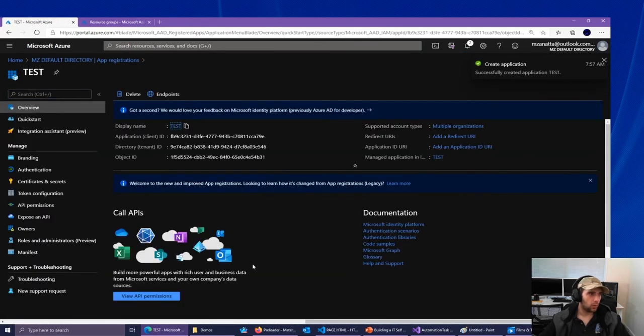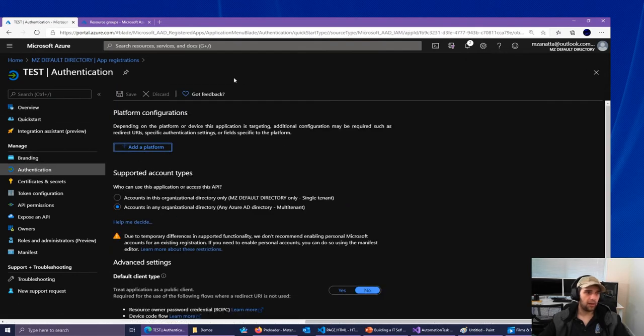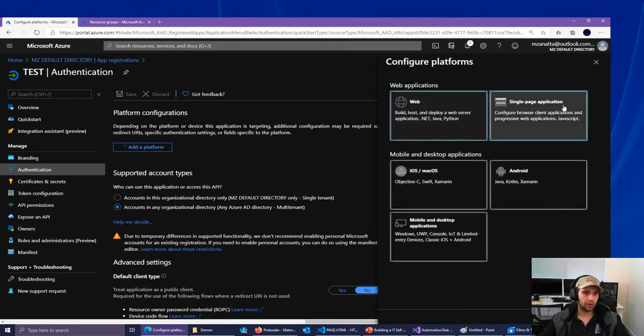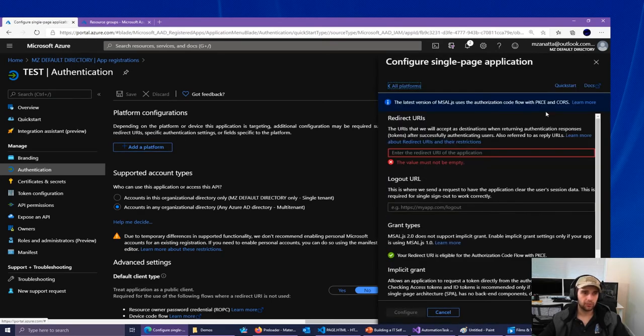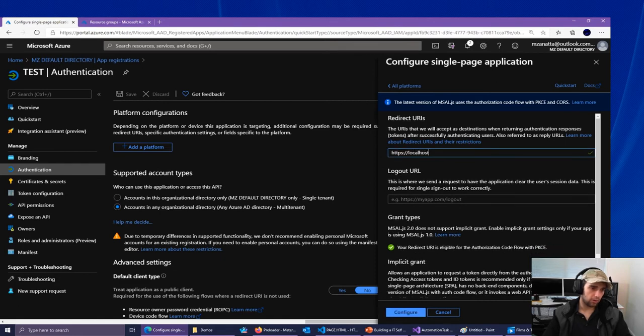Okay, so we have our application registered. Now the first thing we're going to do is add a platform configuration. So let's just go ahead and add a single page application. The reason why we're using SPAs is because in this instance, it allows Microsoft Authentication Library to actually be able to use it. So I'm just going to add a redirect URI. So I'm just going to go to localhost.